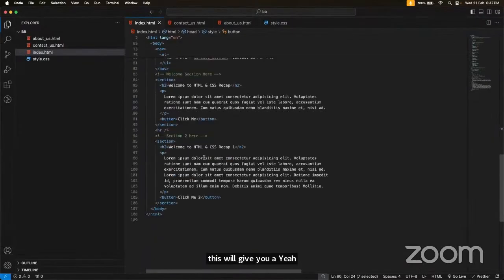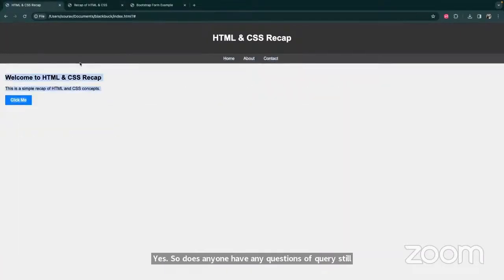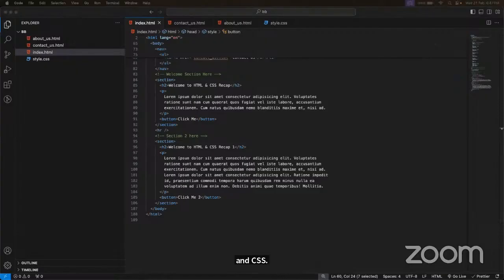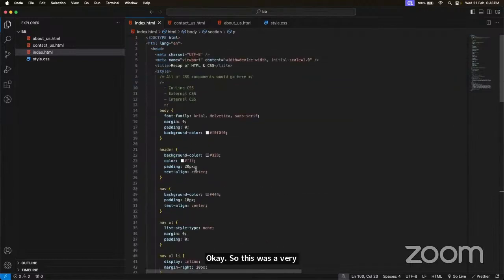So does anyone have any questions or queries till now? So this was a very basic website that we tried to replicate using HTML and CSS. Any questions? So this was a very basic recap of HTML and CSS.